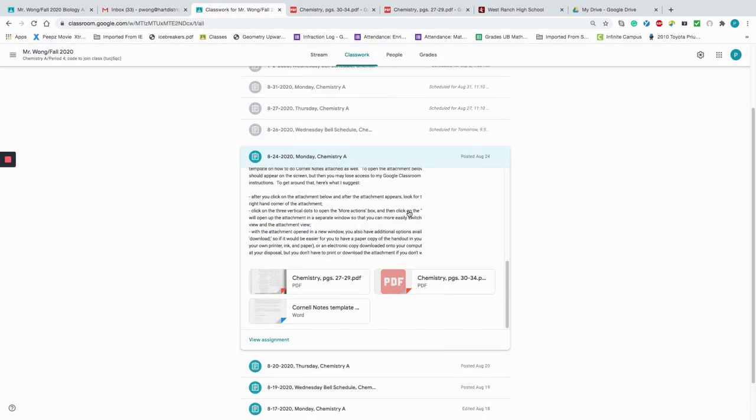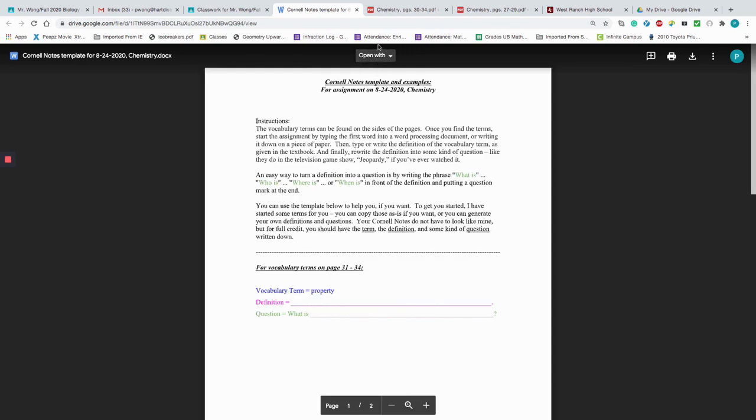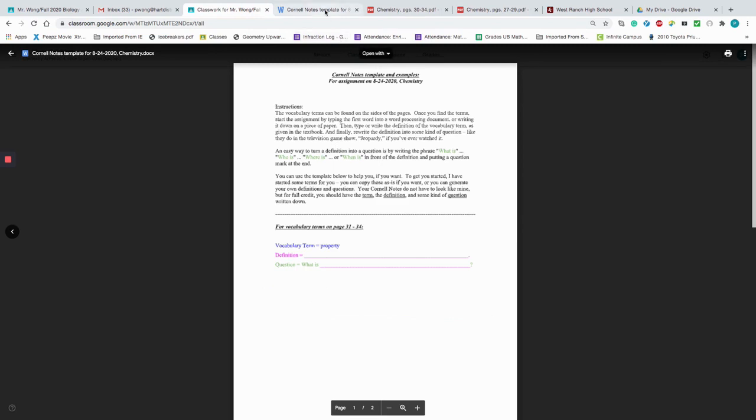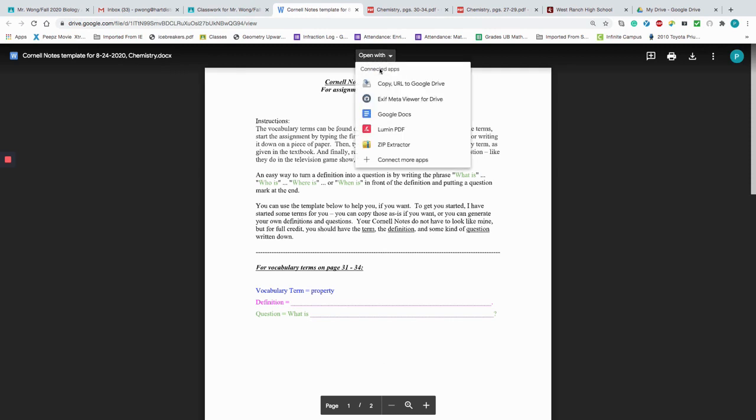And I want to show you this Cornell Notes template. So this is something that I created to help the students analyze the vocabulary. But if we open it in its own window and then click on Open With, and this Open With option was available in the previous window, see? But for some reason, sometimes it works a little bit better if we utilize it from its own window. So I'm going to go and open up this Word document as a Google Doc.